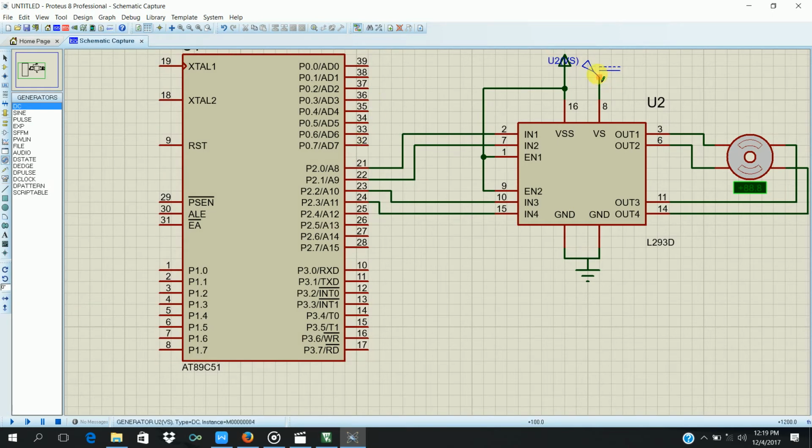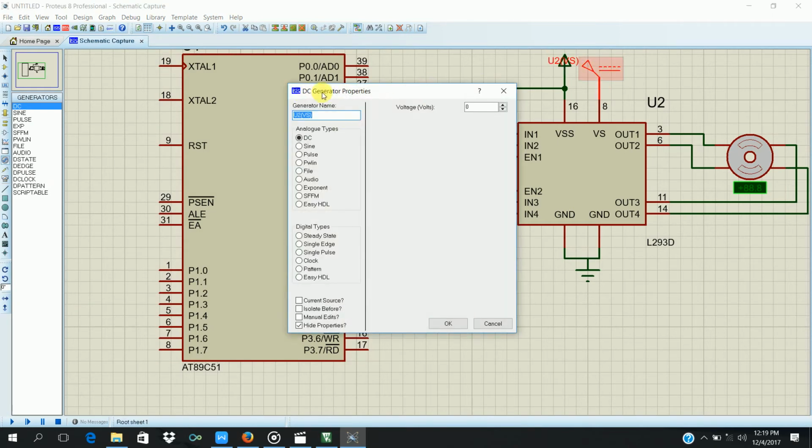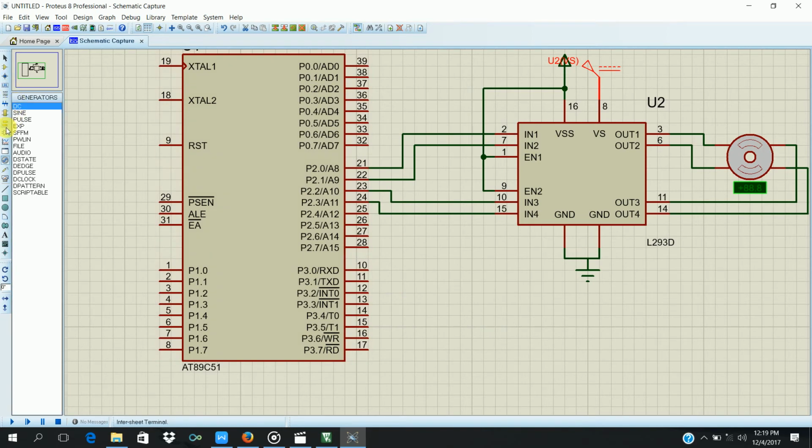Then double-click the DC power supply. Properties window is opened now. Here check and set 12 volt. Then press OK button. Give the power supply to the microcontroller. Now the circuit is ready. We are going to burn the coding into the microcontroller.